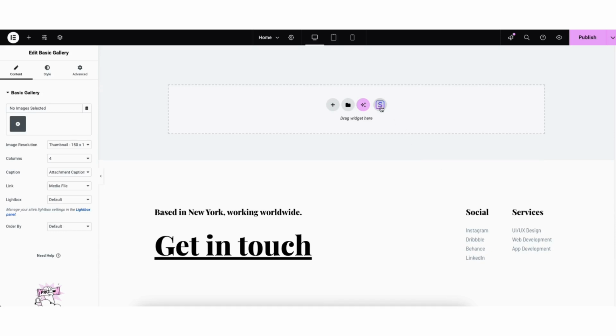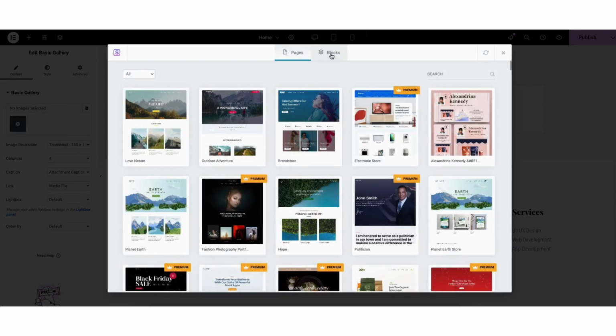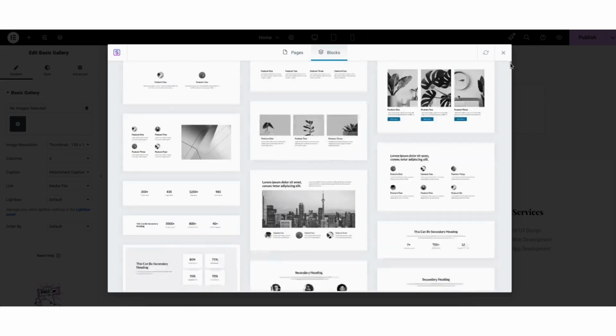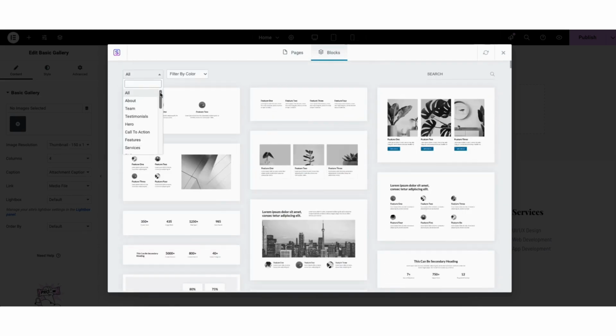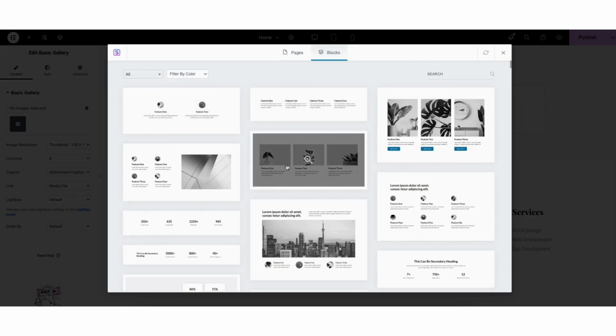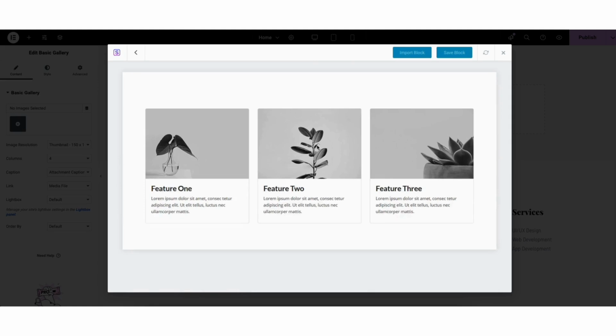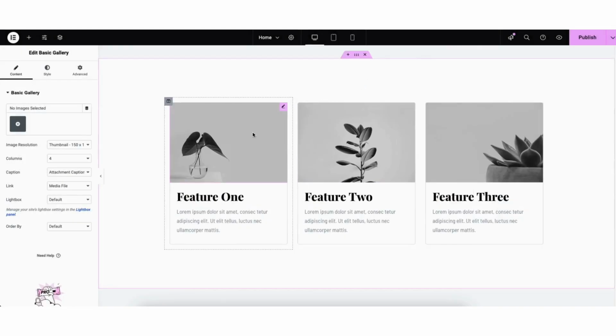If you click the Starter Templates icon, you can click blocks in the menu and it'll give you lots more page design ideas you can choose from. Up at the top, you can select categories for blocks to show. I'll choose a block to add to the page. I'll click this one and then I'll click the Import button to import it to the page to then start adding your own content and editing it how you want it.